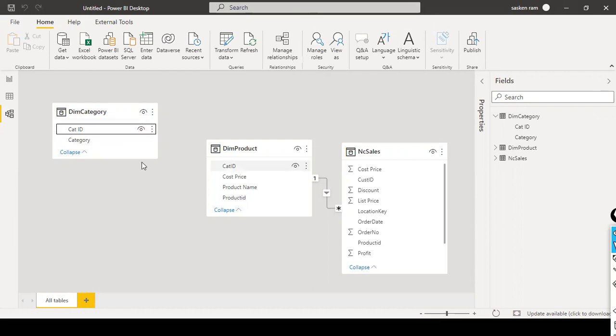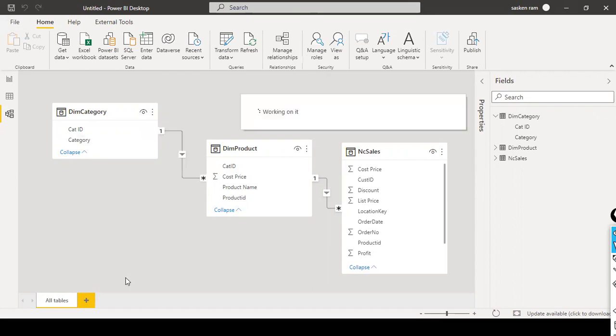I do it one more time. I think because of this application, it was okay. It got created, right? So just dragging and dropping is not sufficient. You need to make sure that you are linking the tables with the correct columns. Cat ID and cat ID should get linked here.